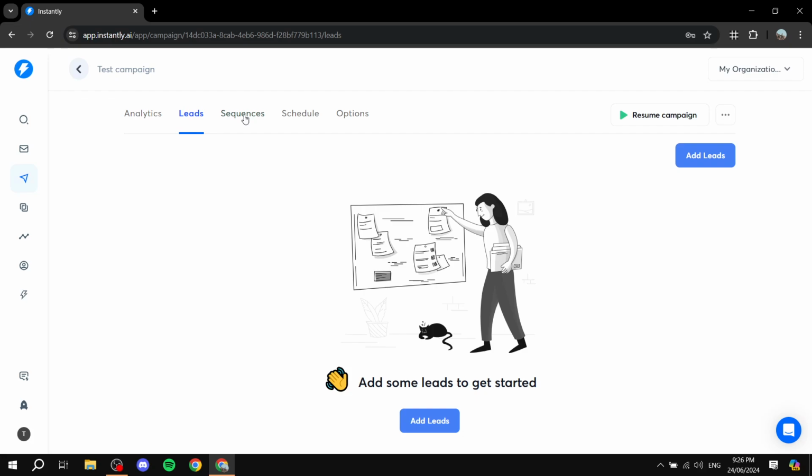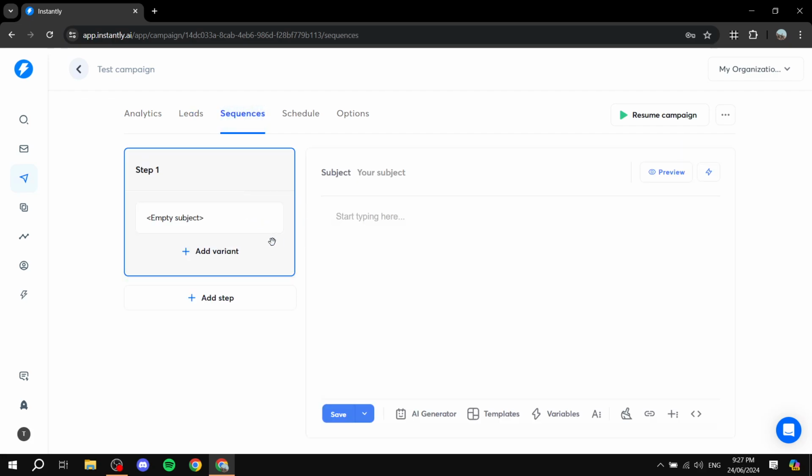We have sequences, which is going to be the emails that you are going to send out, and the actual sequence is going to be fully automated, which is actually great. And you can set up the time period between step 1 and step 2. For example, step 1 is going to be the subject is test subject. And then here we can actually add the body. So body of text. This is going to be email 1, which is step 1. You can also add variants to each step if you want.